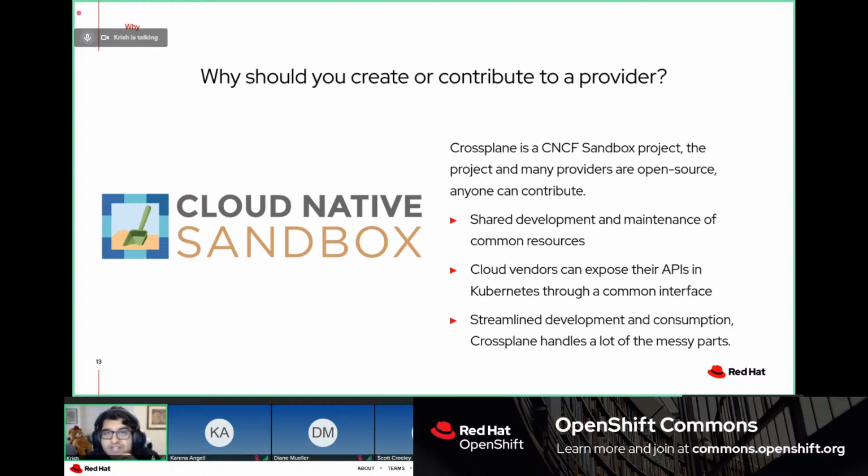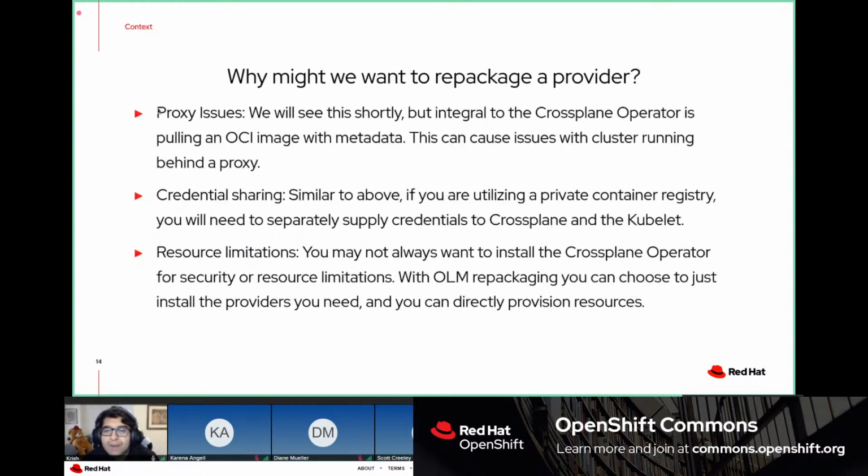And for cloud vendors, they can choose to expose their API in Kubernetes through a common interface. So this is not only good for the cloud vendors, but also good for users. I would prefer a standard interface, or a common interface at least, for creating resources on Azure, GCP, AWS, and Crossplane helps to make that possible. And lastly, there's a very streamlined development and consumption process. Crossplane handles a lot of the messy parts, so cluster administrators and developers can get started on doing the work they need to do.